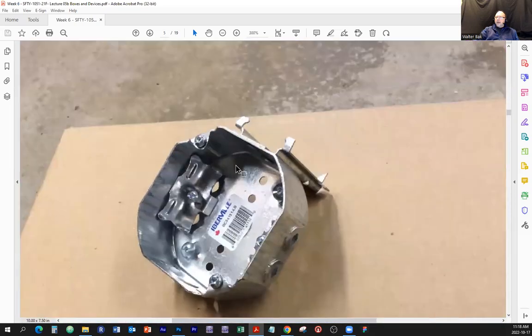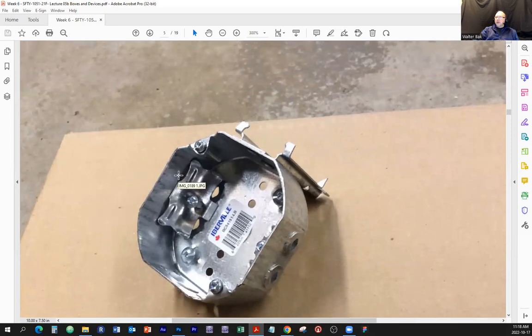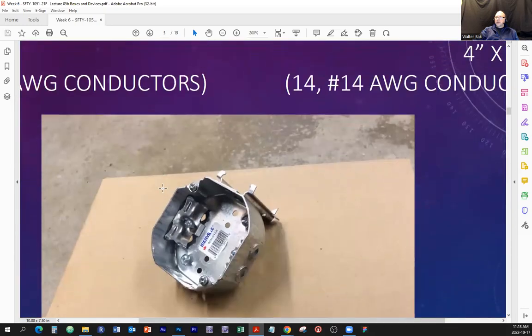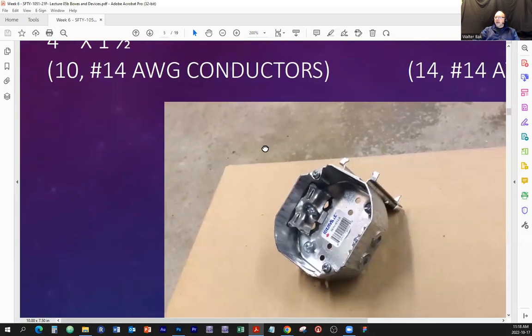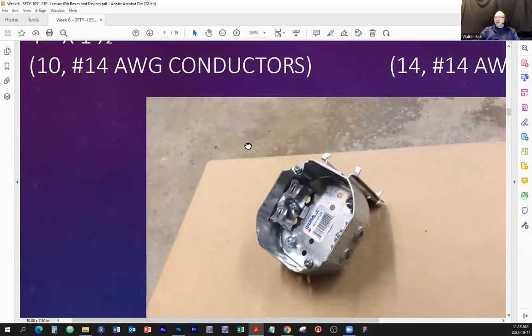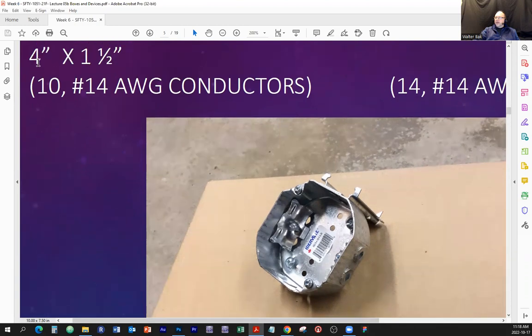All right, so we have 1, 2, 3, 4, 5, 6, 7, 8 corners. Why is it called 4 inches? 4 by 1.5 inch. Well, it's an octagonal box. From here to here, from side to side, is 4 inches because that's what it's specified here. And the last dimension is the depth of the box.